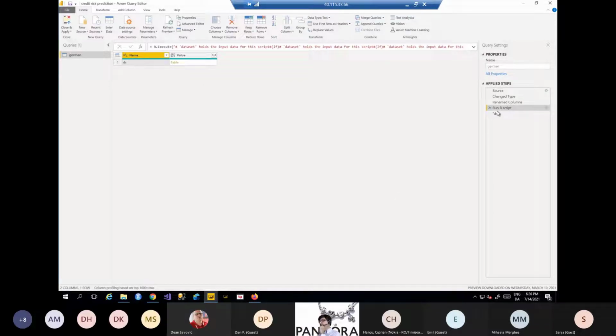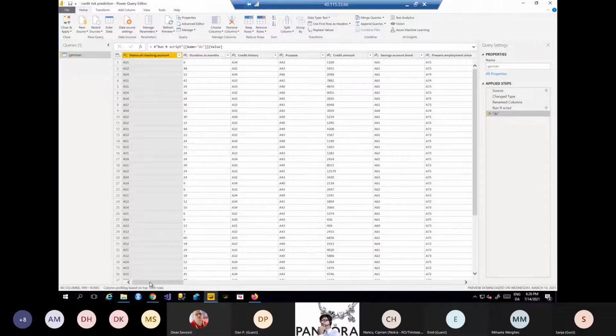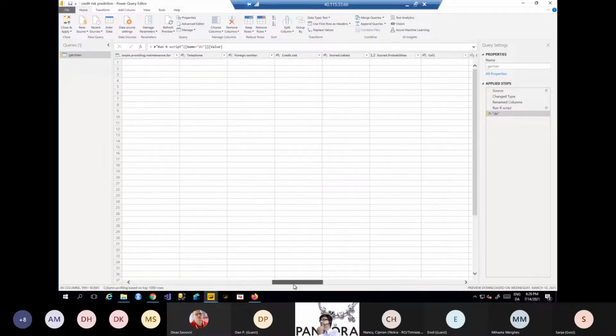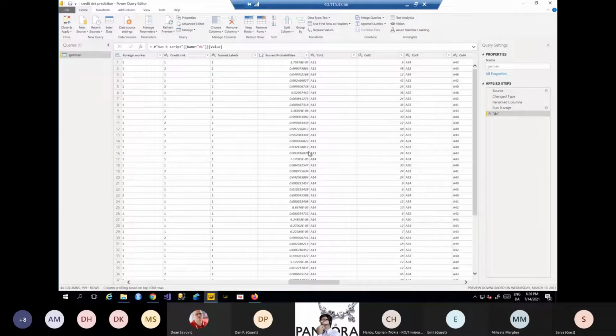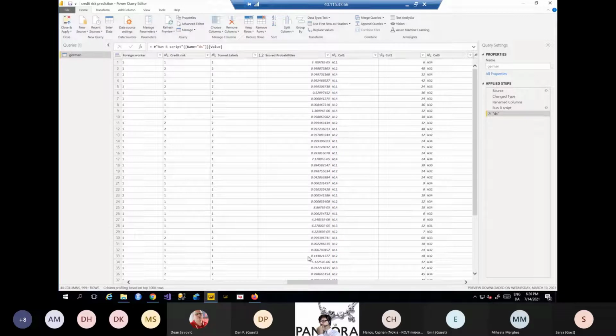And then you have some output, and this is the output. So somewhere you have a credit risk score. You have something called score. This is the output. So this is the scoring risk for every customer based on all the classifications we made for our customer.